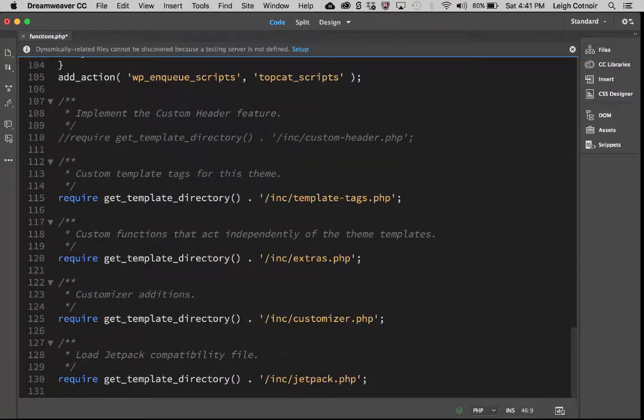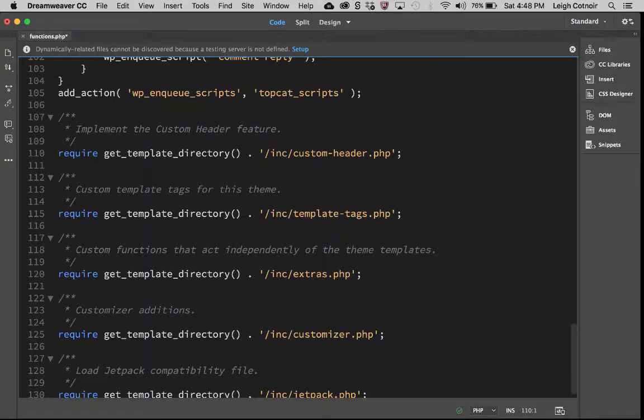Something else you want to do is down at the bottom where we were before. On line 110, this is still correct, there's something that says require get template directory for a custom header. You want to go ahead and uncomment that as well. What this will allow us to do is use the customizer to make modifications to your header image. All right, so let's go ahead and save what we've got so far.